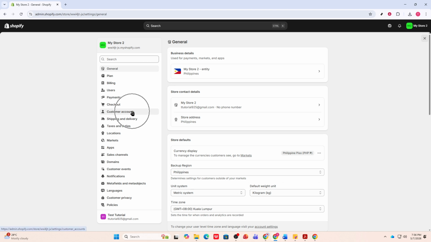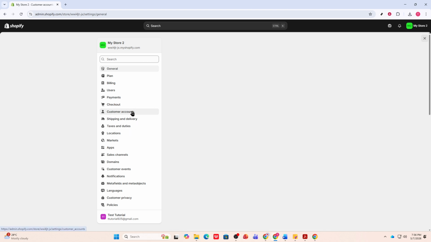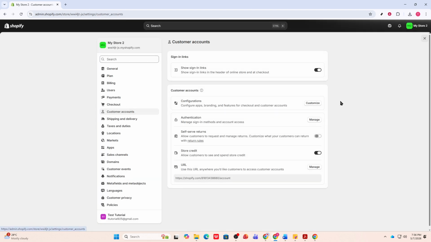Next, click Accounts in the online store and checkout area. This is the section that controls how the login experience shows up on your storefront. Think of it as the bridge between what your customers see and what you configure behind the scenes.